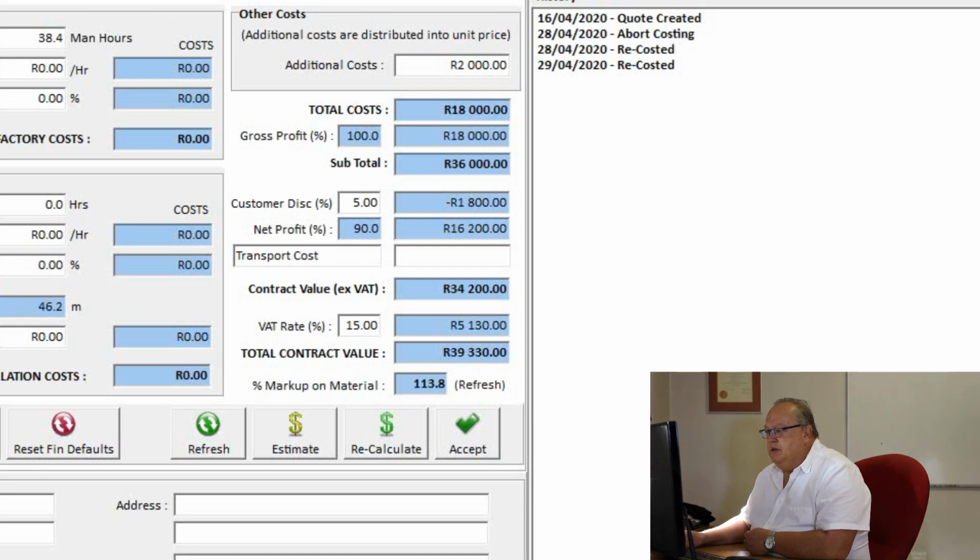Then there is this field here, which is headed transport cost. So let's say I've got an additional 1,500 Rand for transport on this job. I can put that 1,500 Rand in. Now, just notice something, that this figure here, which is headed transport cost at the moment, is put in after your net profit. If you are a business manufacturing aluminium windows, your core business is not transport, so you should not put a profit on your transport.